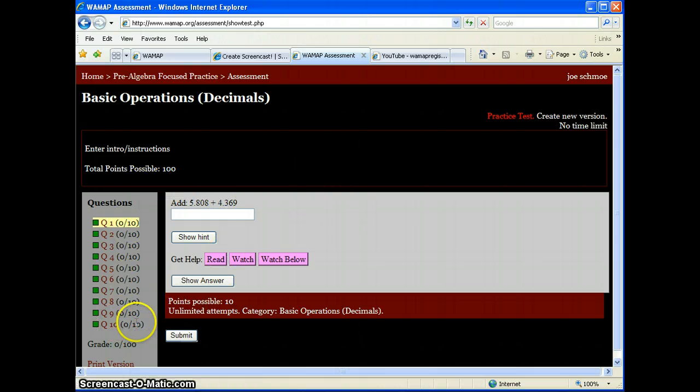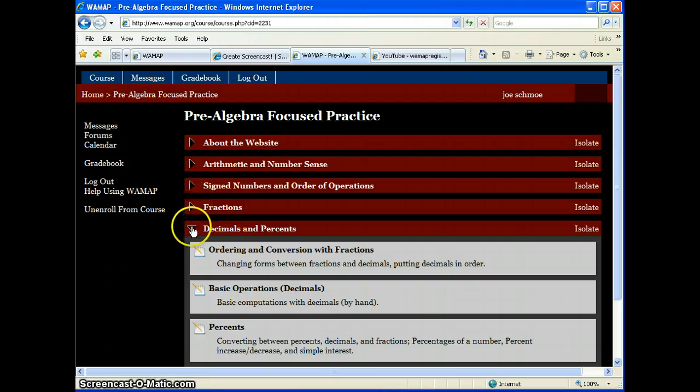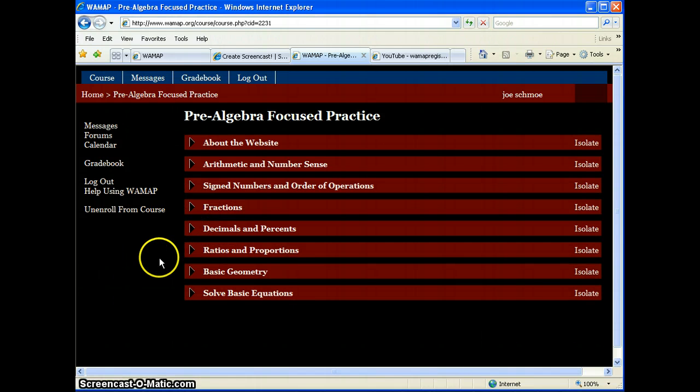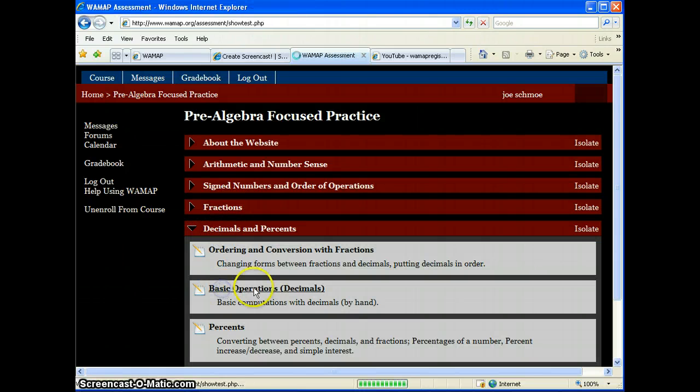You can go ahead and answer the same as before. Anytime you want to get back, once again, just click that pre-algebra focus practice up at the top, and that will take you back. When you're done, you can log out. If you need any help or anything, you can always click the help using WAMAP link right there. Most of the answers for these are going to follow the same as the exam.